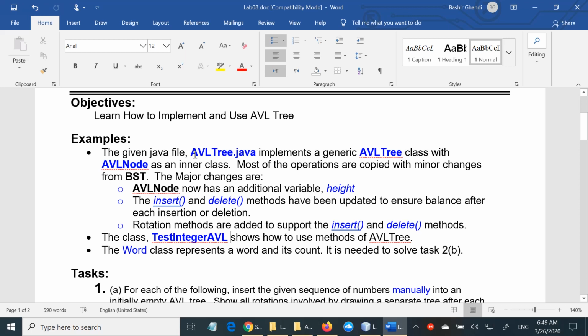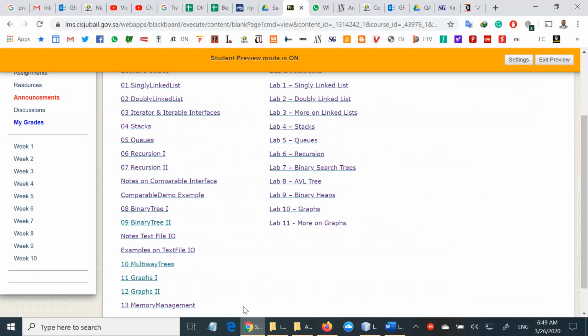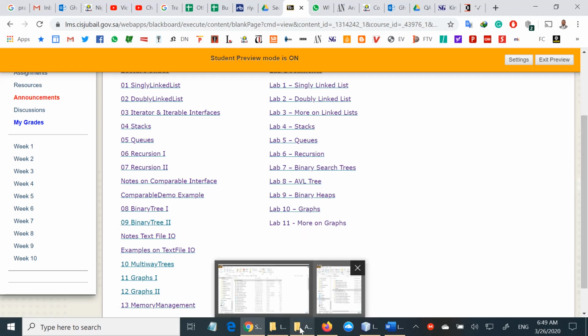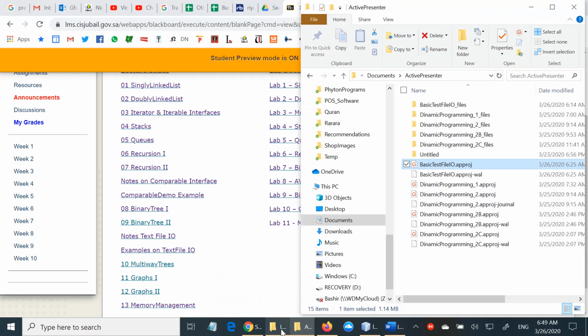Okay, so in addition to the AVL tree, we are also given the test integer AVL. There's also another class called word, which we will explain. So all of this, as usual, you get them from the Blackboard. Just go to Blackboard, download lab number 8. It's going to be a zip file. And when you unzip it, you will have the files that you need.